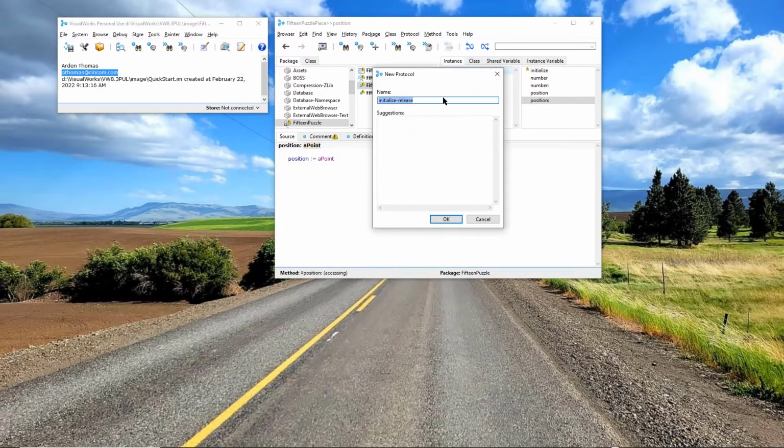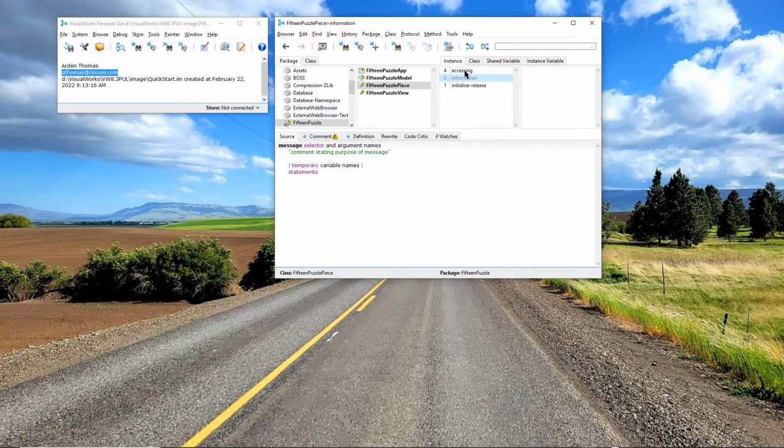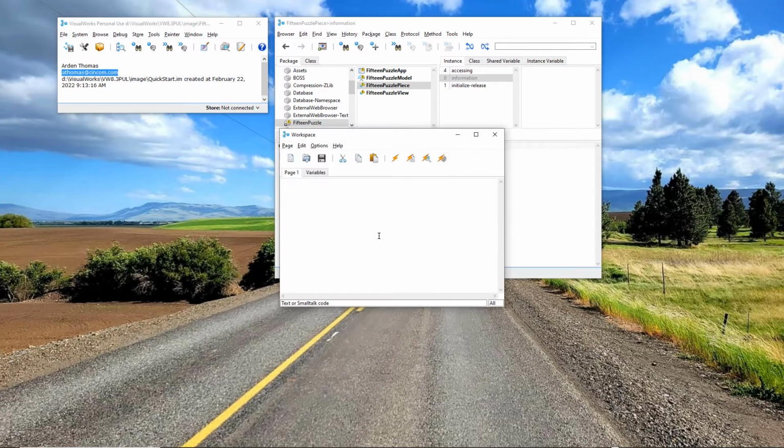Also, let's say that we want to get the row and the column from that position. So I'm going to create a new category here. I like to call it information, because accessing gives you access to the instance variables. Initialize is the initialize, and information might be some other information I want. So let's say I want the row, what row I'm in, and I'm going to return self position. I hit tab because it was giving me position X.